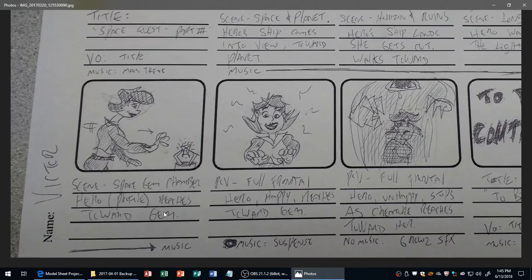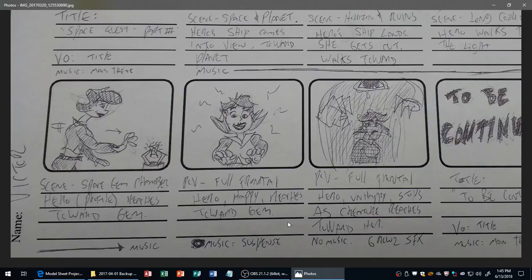Scene: space gem chamber, hero in profile reaches toward the gem. Okay, so the music is there, the character reaching over. I'm going to animate the hand moving or the body moving or something. I'll get to those details later. And then next shot: POV, point of view, full frontal, hero, happy, reaches toward gem, music, suspense. So I'm going to find a suspenseful music, and we're going to be able to get a whole bunch of different kinds of music. And so the character's reaching towards the gem, very happy.